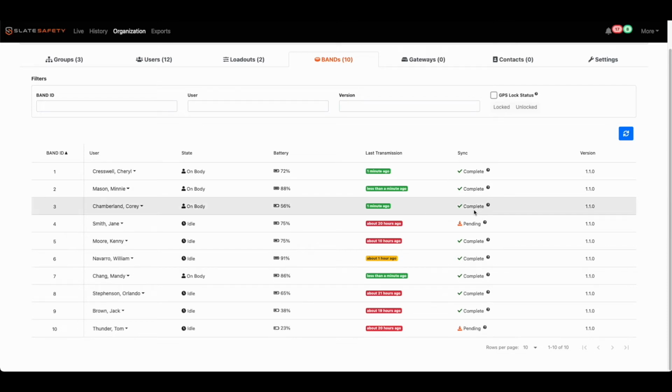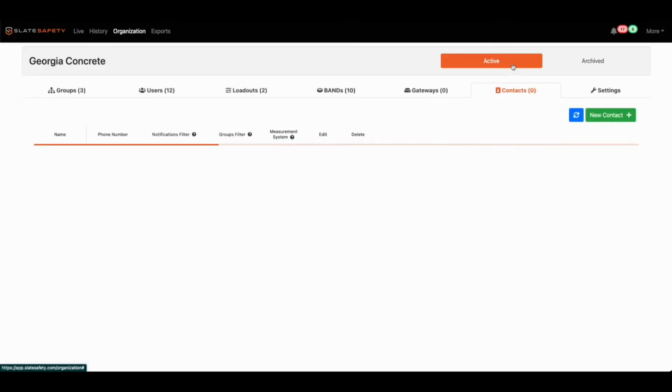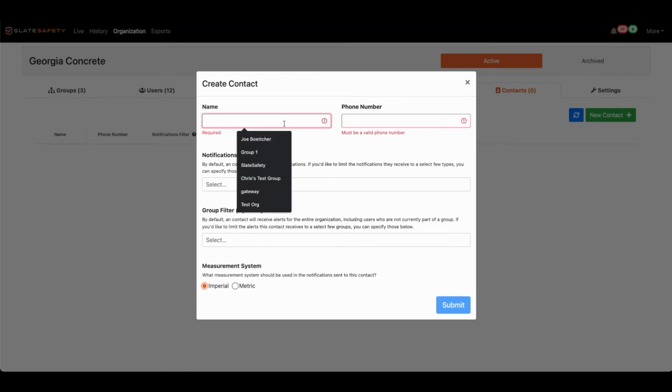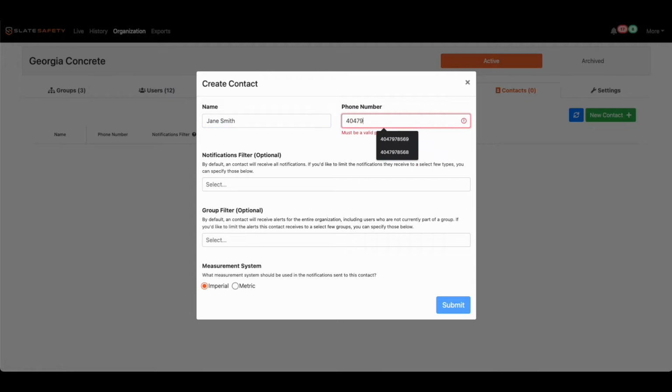The Contact tab is where you can create contacts to receive text-based notifications straight to their phone. Select the green Contact button on the right to open the Create Contact form. To fill out the form, we will need to enter the name and phone number of the contact.